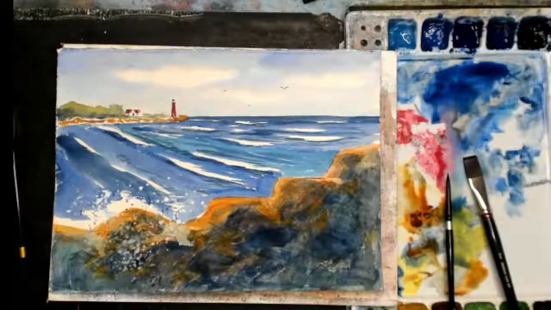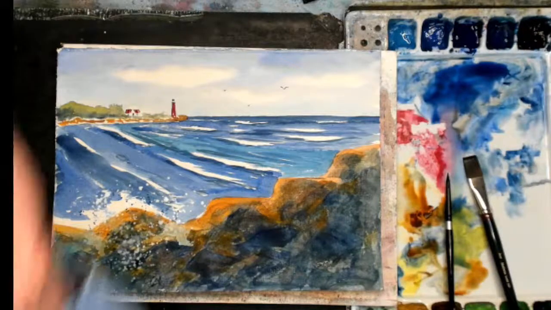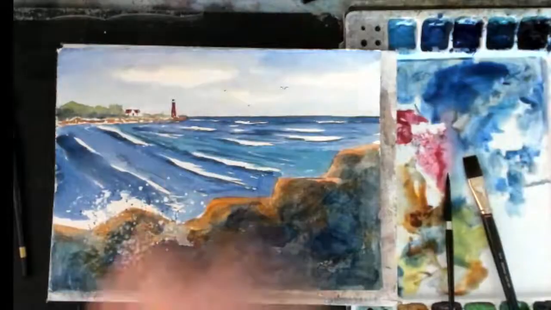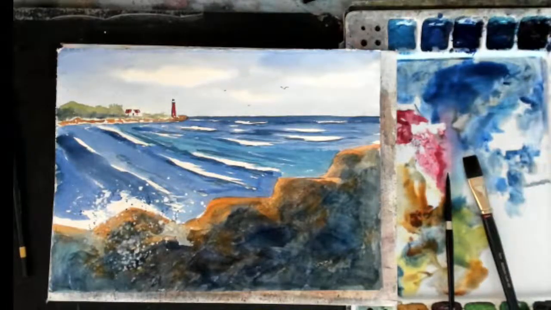So let me go to my main camera. Just turn my light. Yeah. Coming back to the main camera.